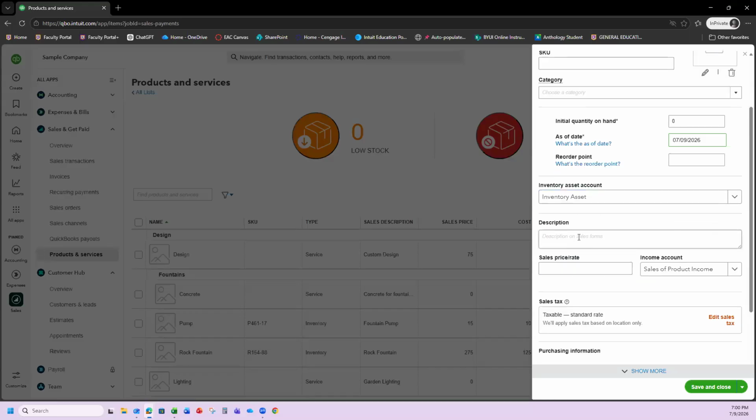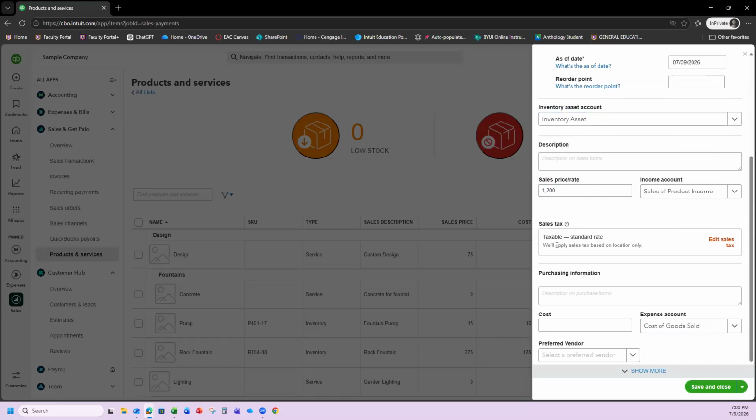We could put a description if we want. The sales price, this is the amount we sell this product to our customers for. It's going to be $1,200. And then we're going to leave the income account as sales of product income. Sales tax, it automatically guessed taxable at a standard rate. We're going to leave it at that.